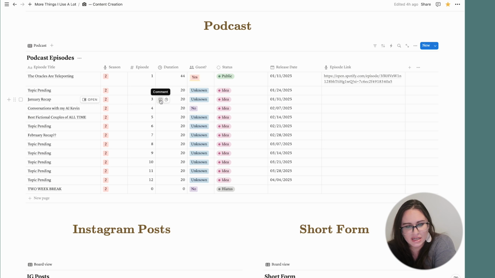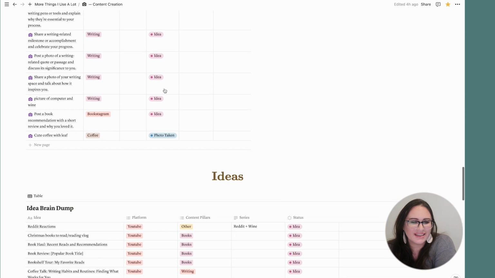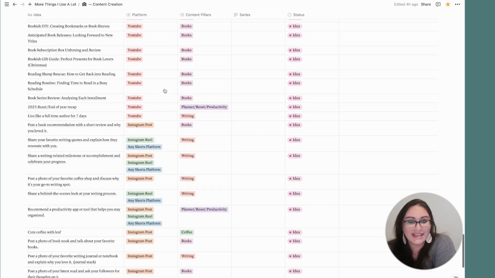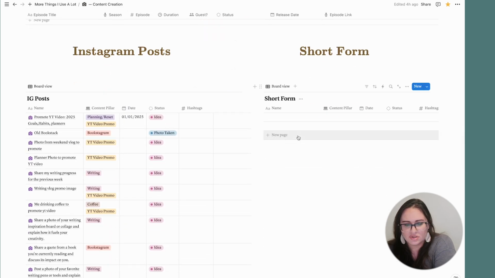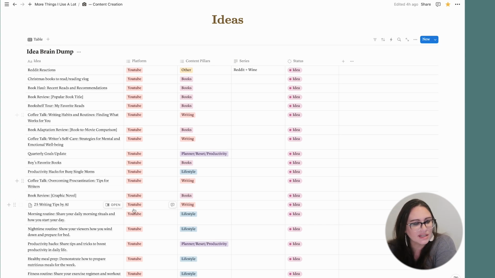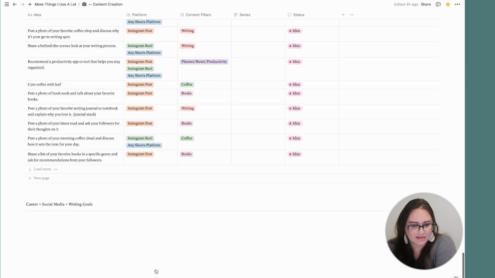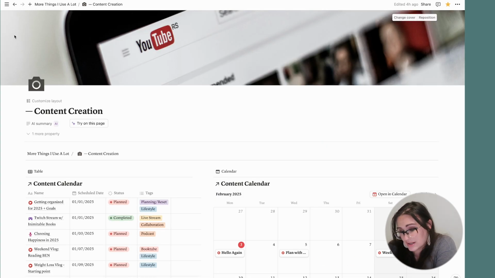This is a little bit more structured because I need to spend some time figuring out what I'm doing, and I need a little more planning for the podcast because I will be having guests. And then Instagram posts, again, is a lot of just ideas of things that I could post. And short form, there's nothing really here, but once I've decided things that I want to post, I can pull them from here. So this is my idea brain dump, and it's all the different platforms. So that's what works for me.